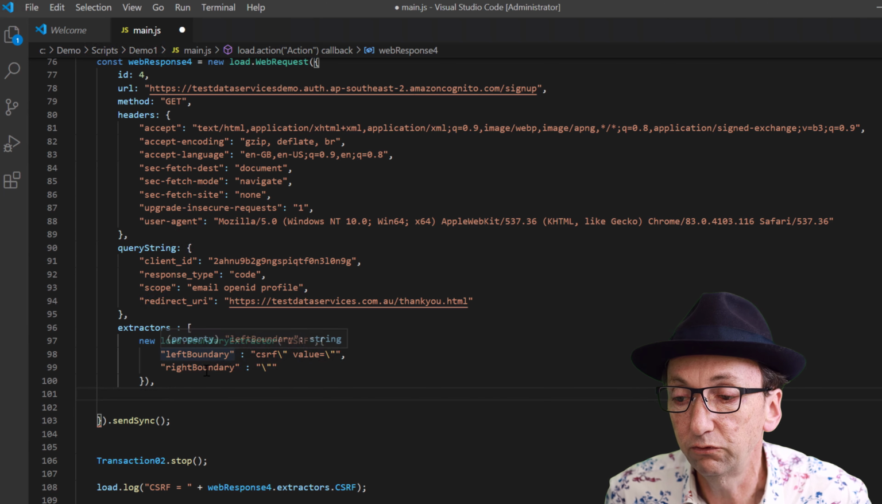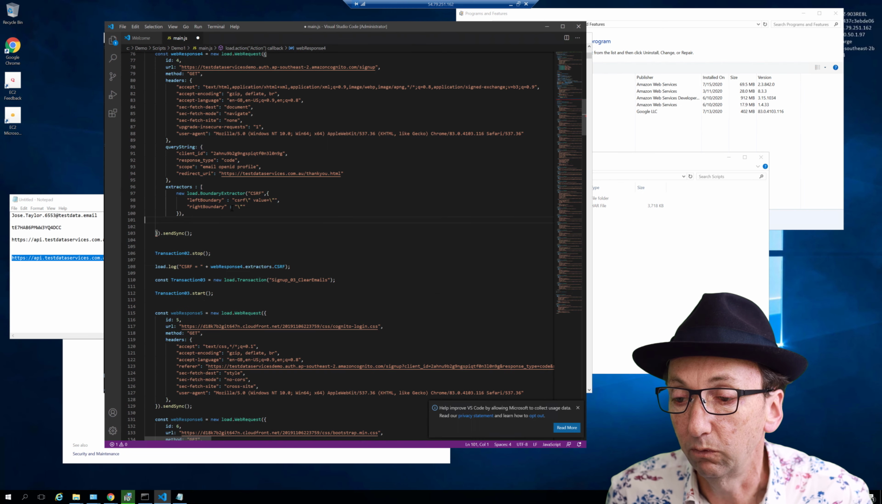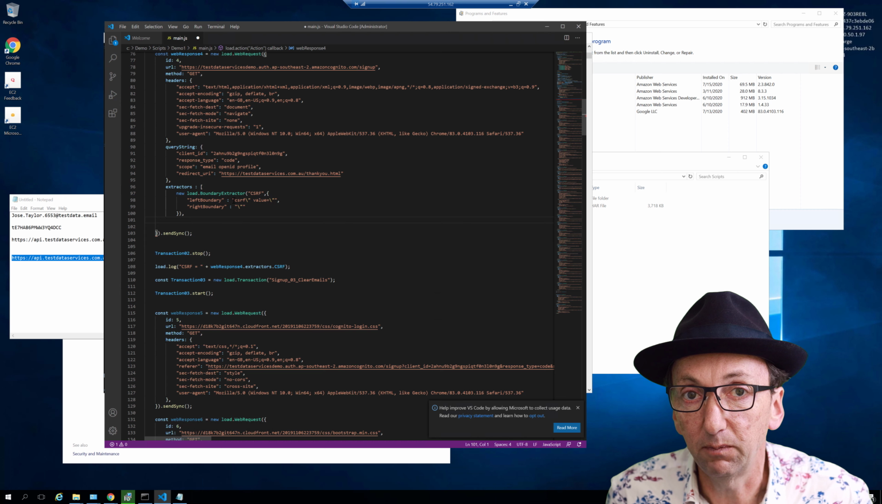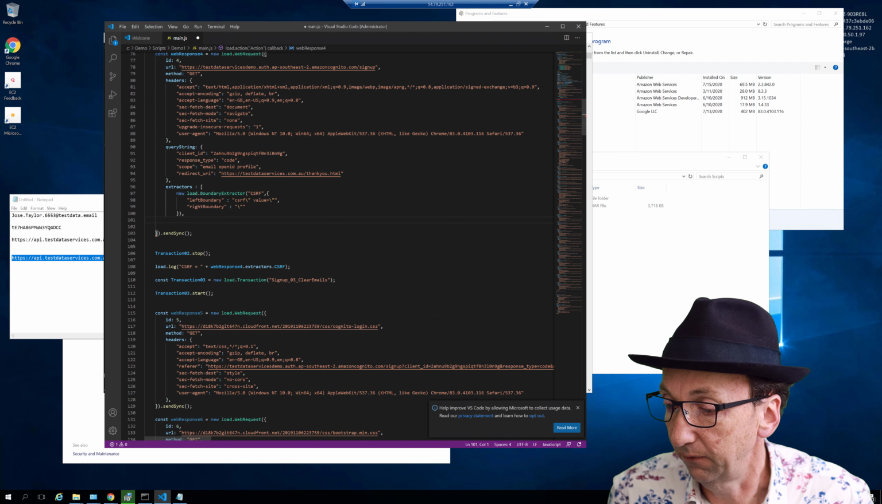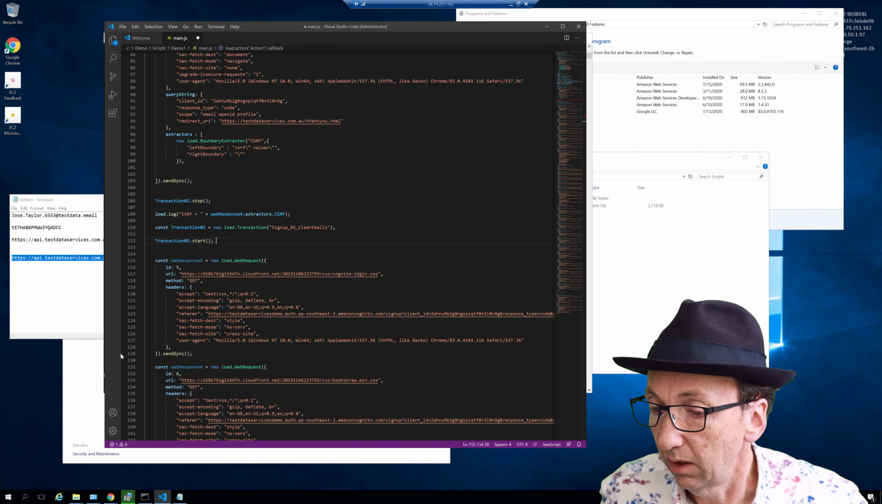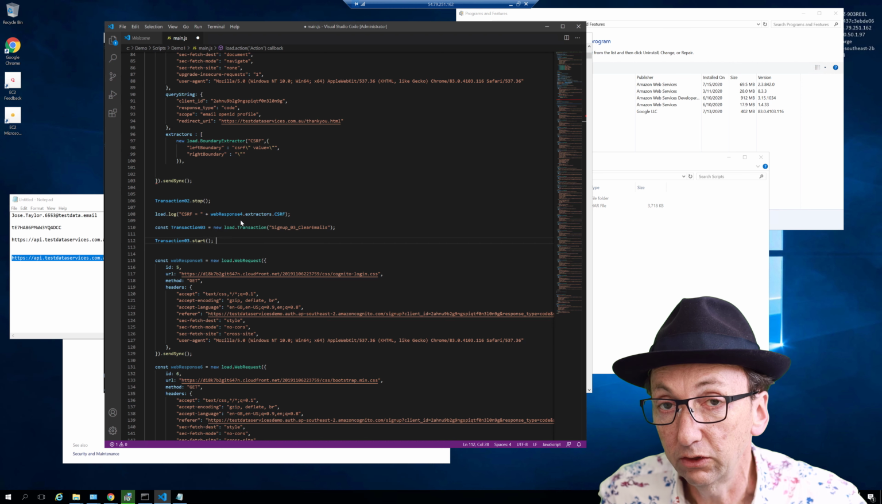And there's a left boundary and a right boundary. So I'm looking for a left boundary of CSRF, escaping the quote there, space value equals, escaping it again. And then on the right boundary, I've got an escaped quote. So everything in between that quote and this quote in the HTML response is the CSRF. All right, so we've done the second transaction.